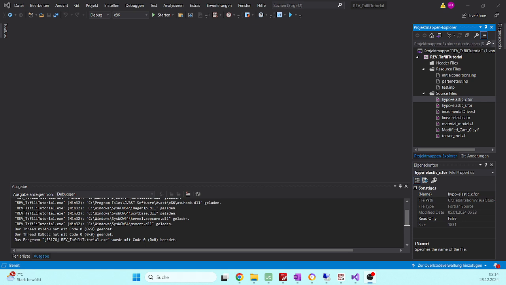Until now, we did the hypoelastic UMAT for clay and for sand, and also we coded the linear elastic UMAT. And as I promised, in this third tutorial, we will deal with modified clay.